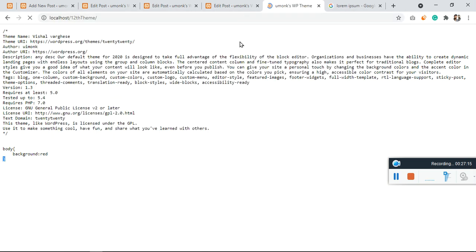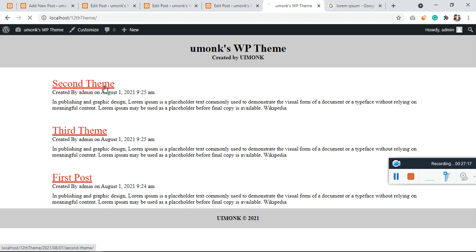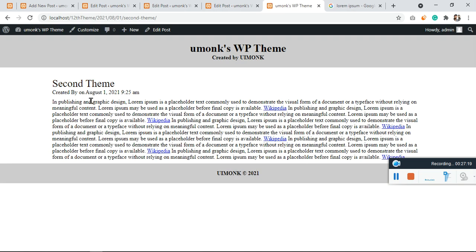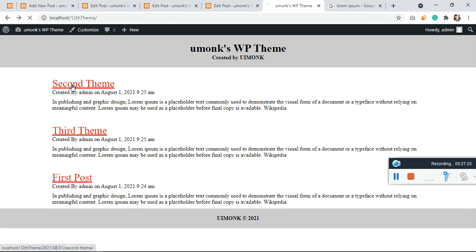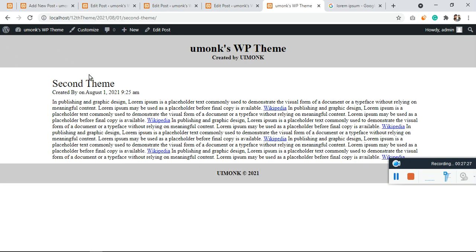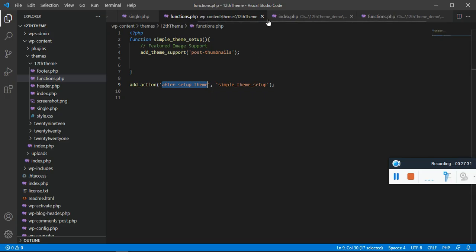So each of them has a post image. Now to display the post image, we have to write a set of lines. Since this is single.php, on the home page it was all posts. On the single.php, this permalink will give all the values from the single.php. So let's edit the single.php.